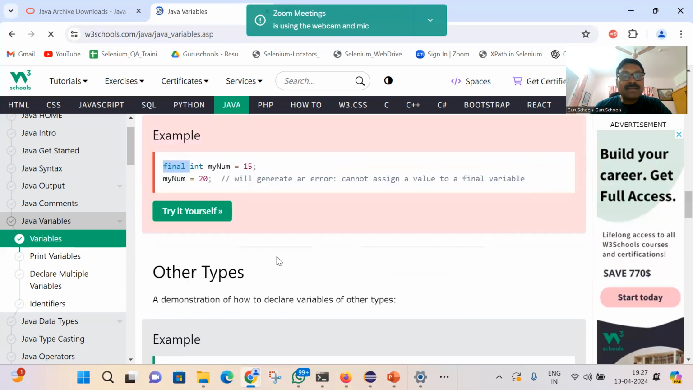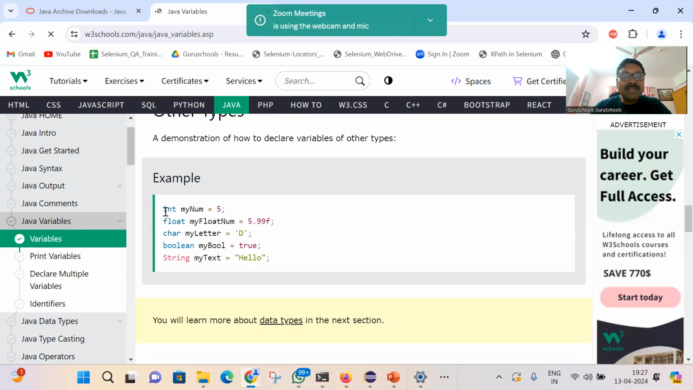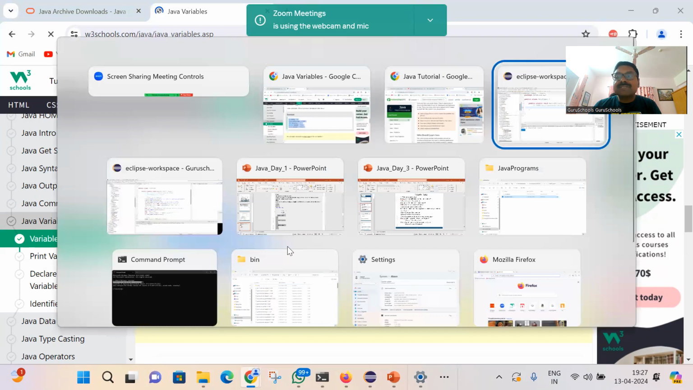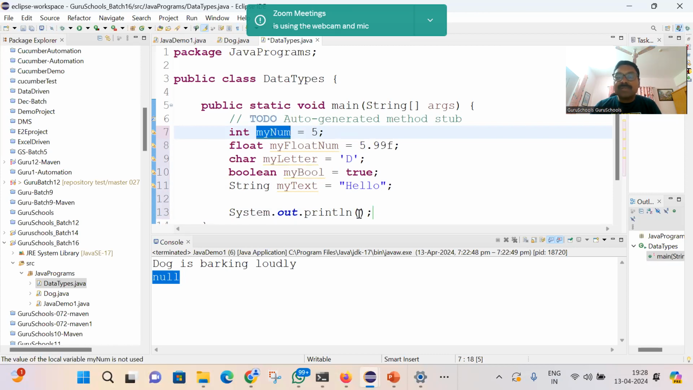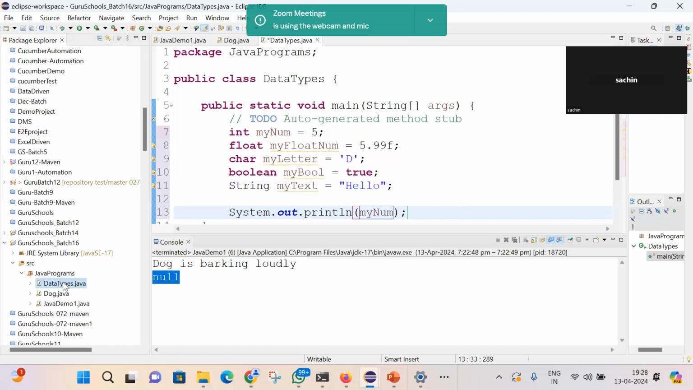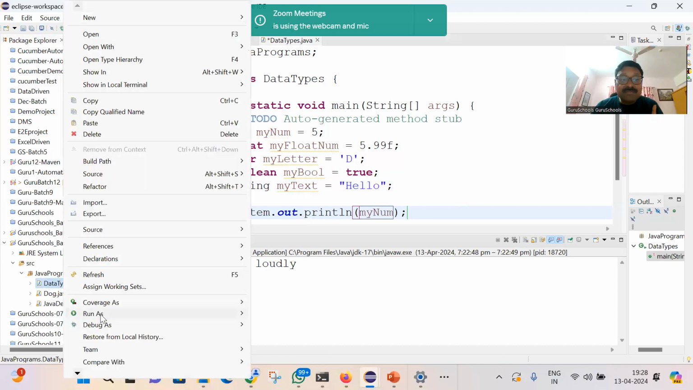So now let us see here. Let me copy all these things. Okay, and I will go to the Eclipse editor and I will copy and paste it. So am I good? Okay. So now System.out.println. How do I print my number? Can I say System.out.println my number? Yes. And then right click here, the third way of running, run as Java application.